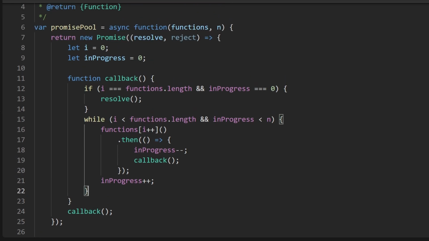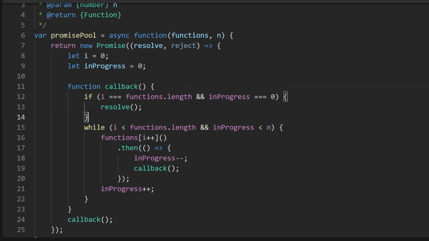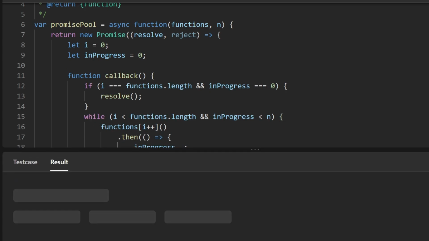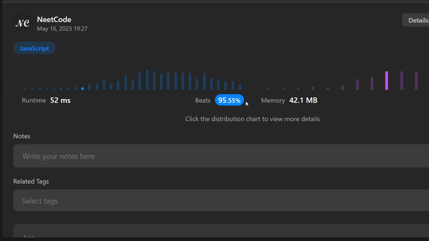You can see there's not a ton of code left. We are handling the base case. We're immediately executing n functions if we can. And then we always restart one as soon as one completes. So let's go ahead and run this to make sure that it works. And as you can see, yes, it does, and it's pretty efficient.